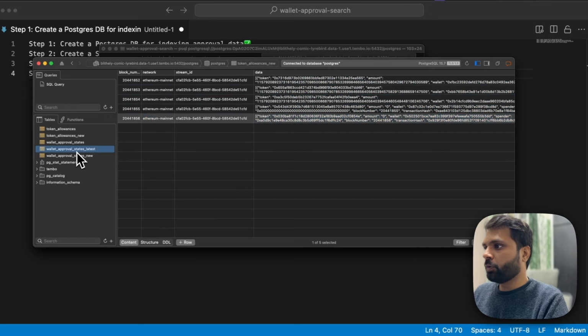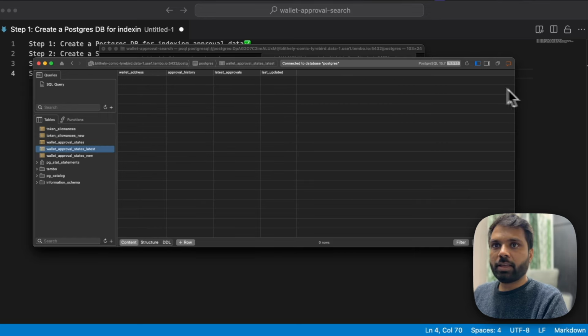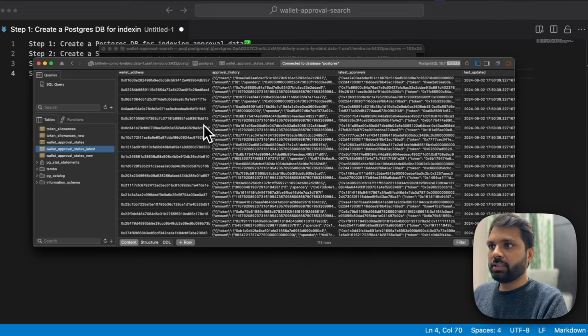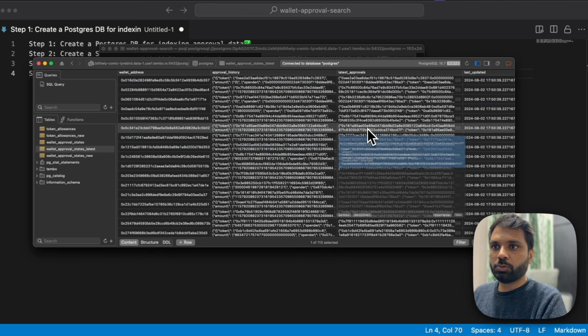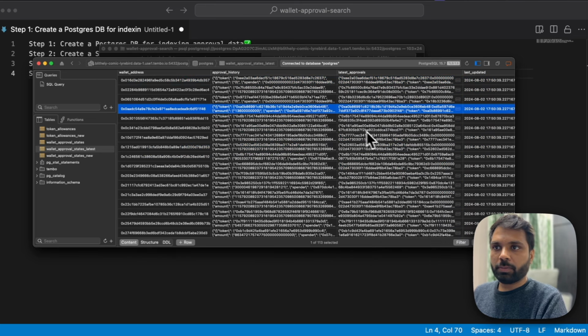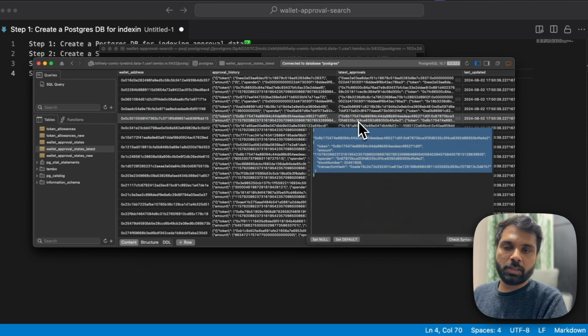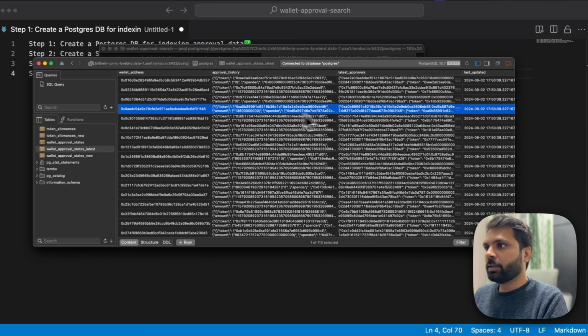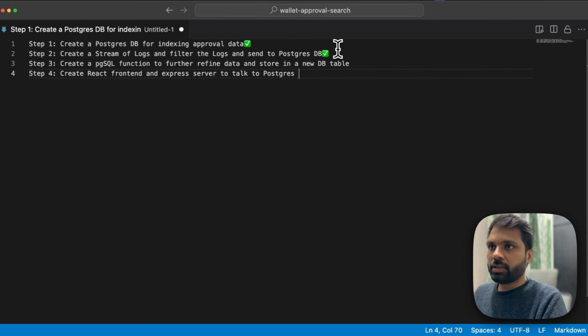And if we go to wallet approval stats latest and then refresh it, you will see that we have the refined data in this table where we have a wallet address, where we have the approval history, we have latest token approvals for each wallet address based on the latest block in our index. So now this step is completed.